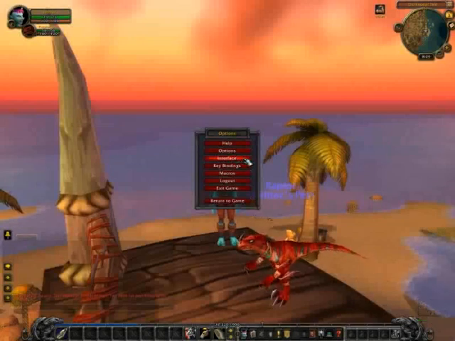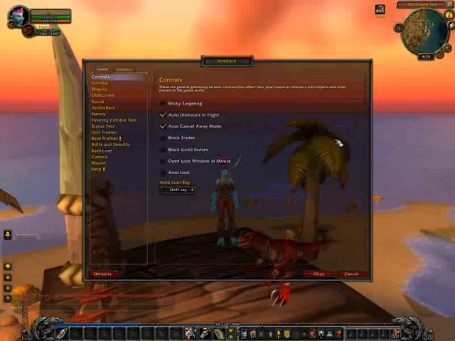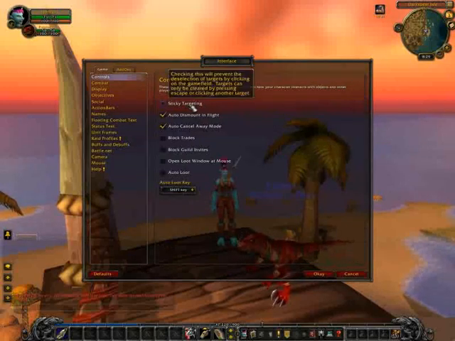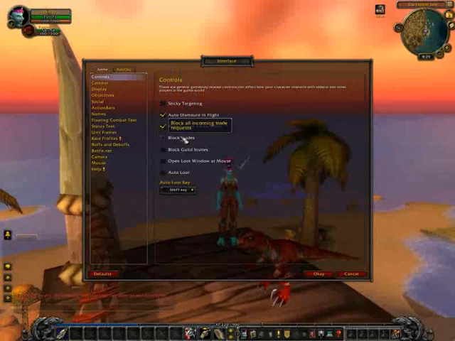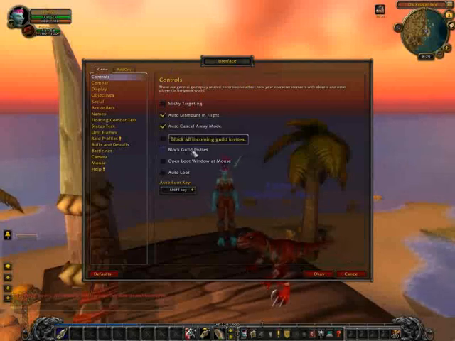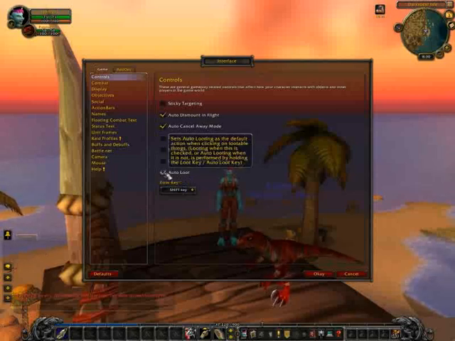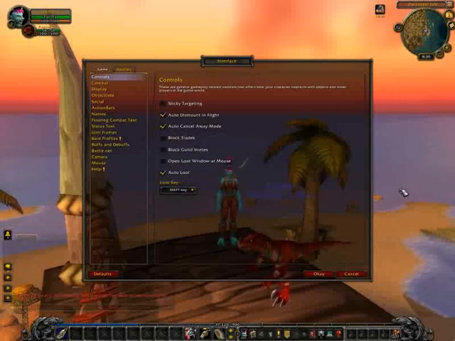In the interface, this is where you can make changes and alterations to the user interface. So for controls, different things. And the nice thing about the user interface and the menus here is if you roll your mouse over the option, it usually gives you a description of what it does. So if you wanted to block incoming trade requests, block guild invites, say you're not in a guild and you keep getting spam guild invites or flyby guild invites, you can block those. If you want it to auto loot, meaning just right-clicking on the mob that you killed automatically throws whatever they had on them in your bags, you can do that.